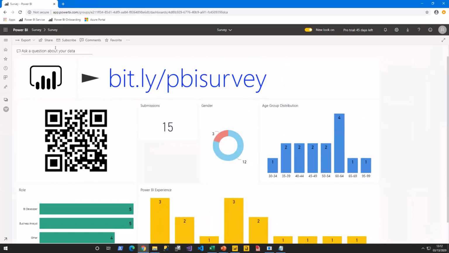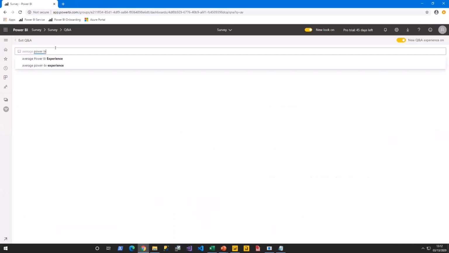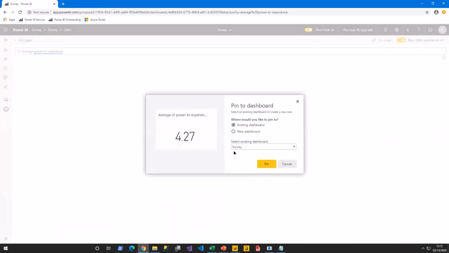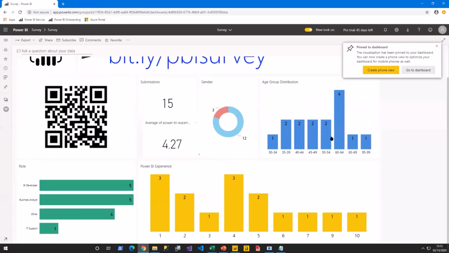I do like at this stage to use the feature of Q&A and to ask the question, you know, what is the average rating? Whereupon we could see the average Power BI experience for the audience today is 4.27. I'm going to pin that back to the dashboard, and then that could be monitored as well.